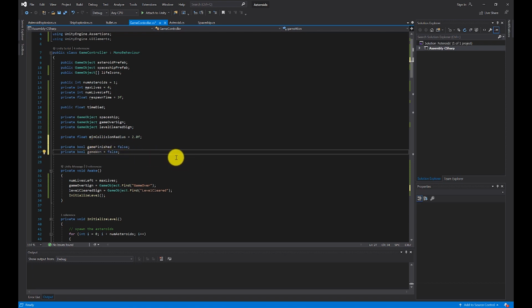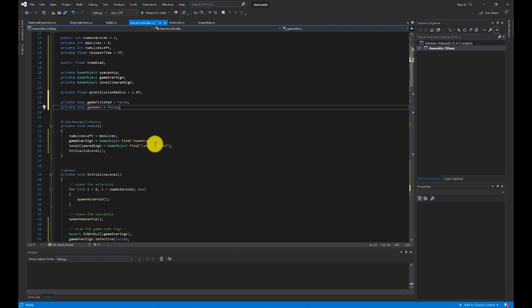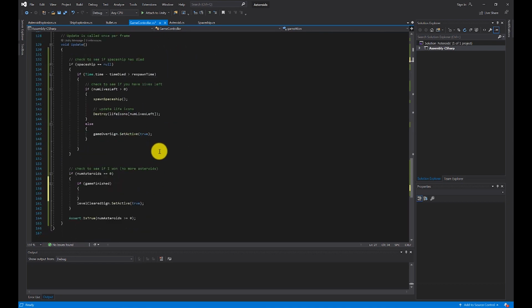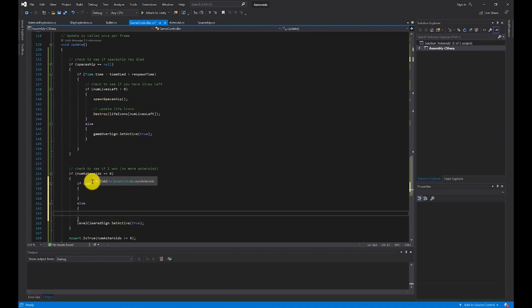So game finished, the instant you clear the level, that's going to be set to true. And once the respawning is initiated, then game 1 will be initiated, so that we don't keep doing it. So you'll see what I mean in a second. So I have game finished. I check if the number of asteroids is 0. And if I haven't declared game finished, in other words, if the asteroids is 0 but game finished isn't set, then I need to declare the game finished.